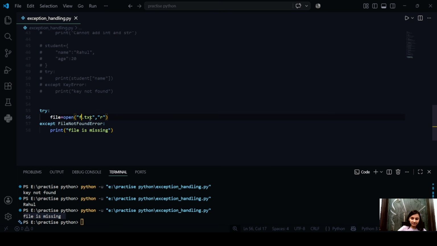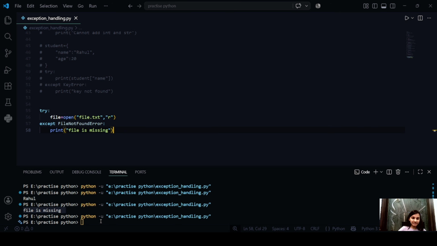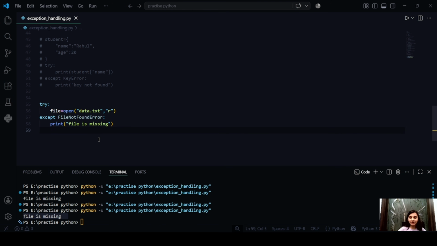Now supposing I try to access this file. So in that case, no error is displayed because I already have a file named file.txt on this device. But in case we were trying to access data.txt, we were getting an error which is file is missing, or we can say the file does not exist. So this was the file not found error.